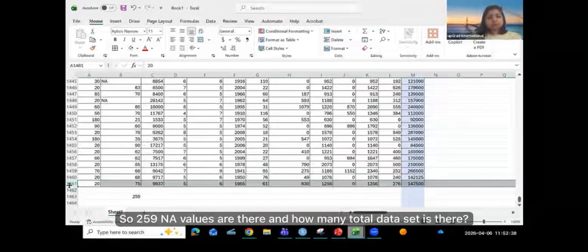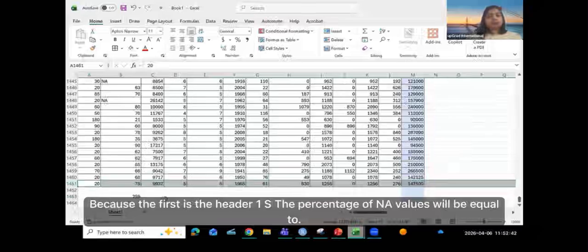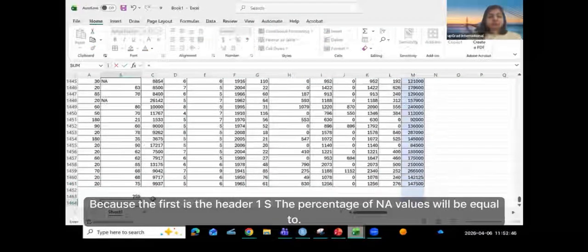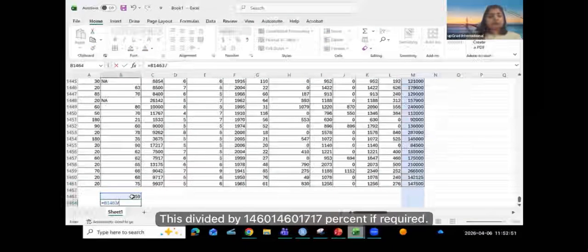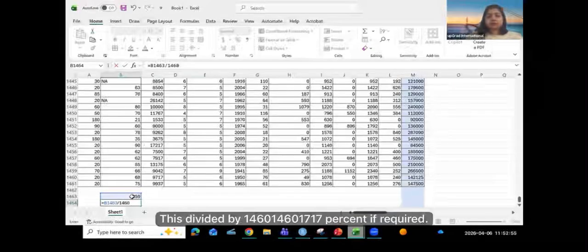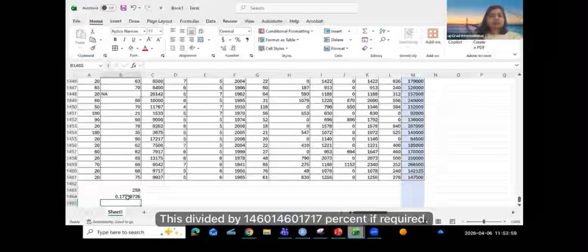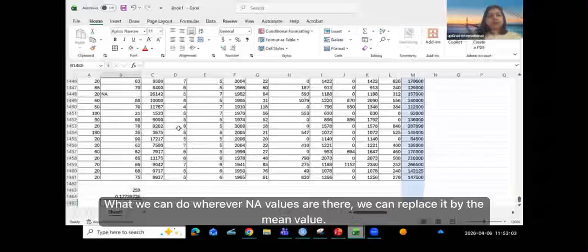And how many total data points are there? 1460. Why? Because the first row is the header. So the percentage of NA values will be equal to this divided by 1460. Okay, 17%. If required, wherever NA values are there, we can replace them with the mean value.